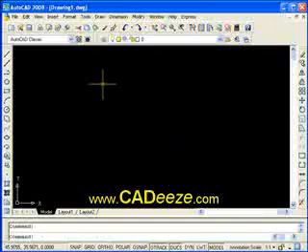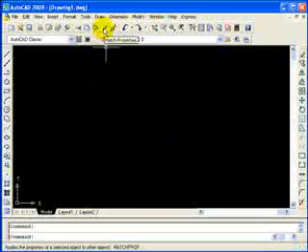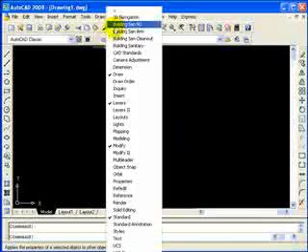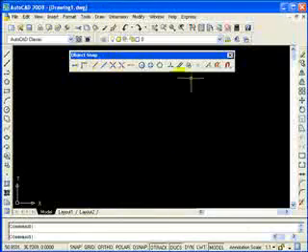Next thing I want to do is open up my Object Snap toolbar. To do that, I'm going to hit my middle mouse button on any other toolbar, and it's going to bring up this long list of toolbars available. I'm going to slide down to the one that says Object Snap, click on it, and it's going to bring up my Object Snap toolbar.